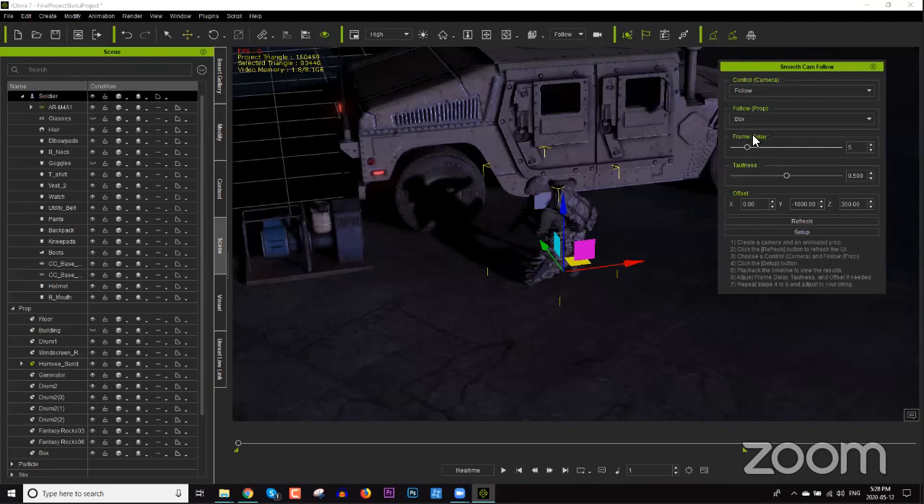There's a couple of different parameters. One is frame delay and one is tautness. Basically, these dictate how close your follow is. Frame delay will just leave a couple of frames before it starts to follow. The tautness will be the stiffness, basically, of the follow of the camera. Okay, so we have that box selected.